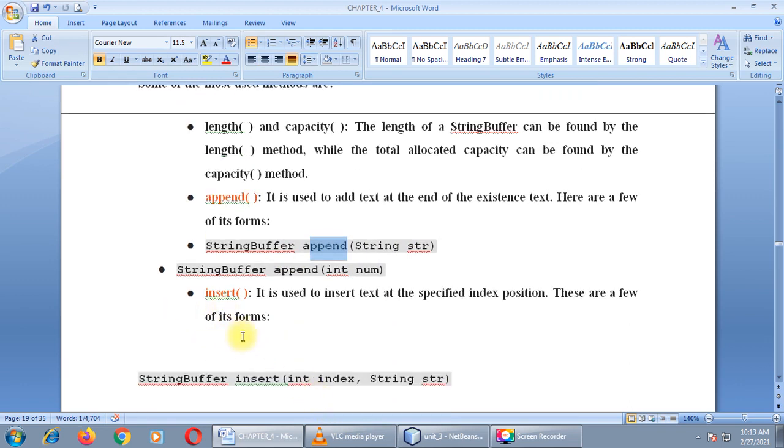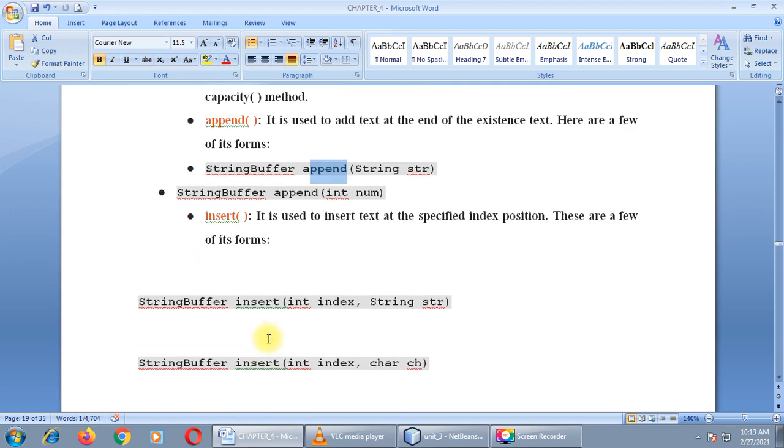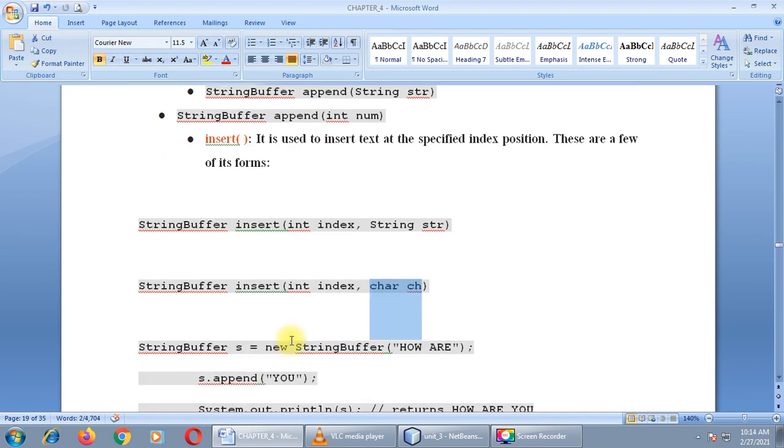Next is the insert method. It is used to insert text at the specified index position. These are a few of its forms. Integer index, you can specify the index number and insert a string. Otherwise, you can even insert a character at the specified index number using this method.